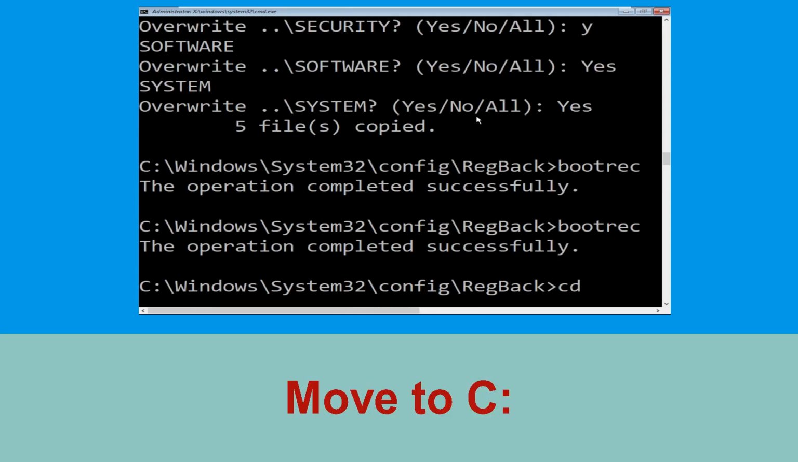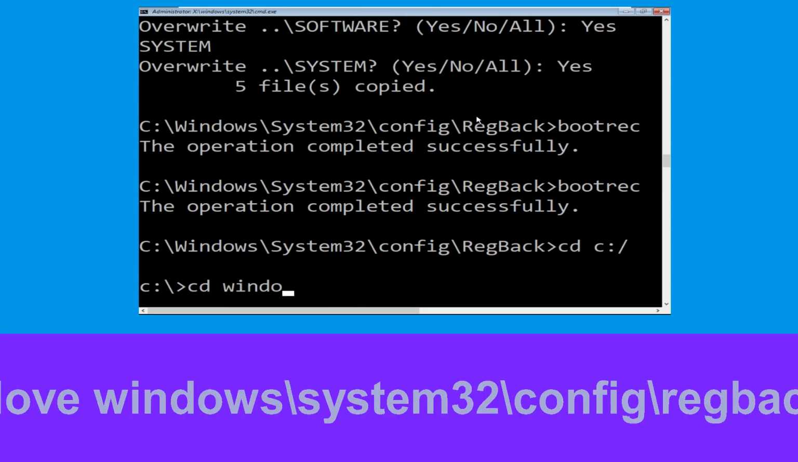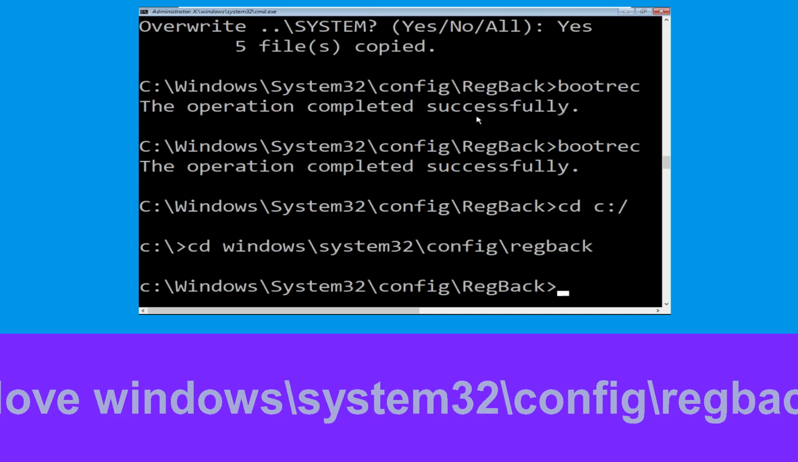Now execute this command, cd space c:/. Let's execute this command. Type cd space windows/system32/config/regback. Then simply we need to hit enter to execute this command.